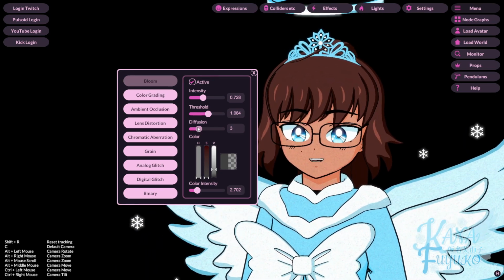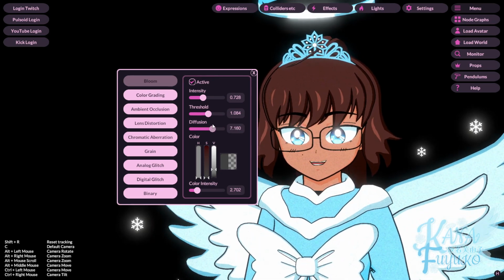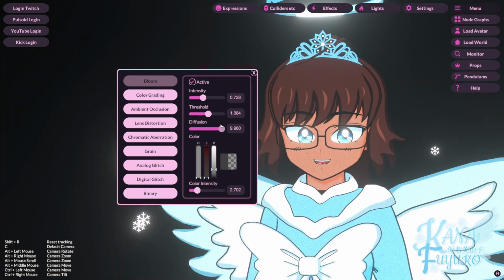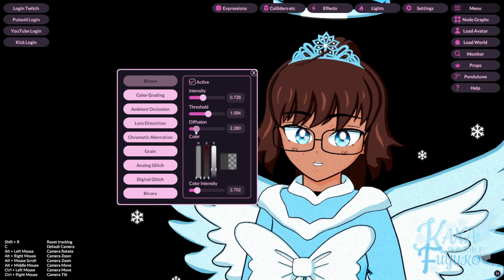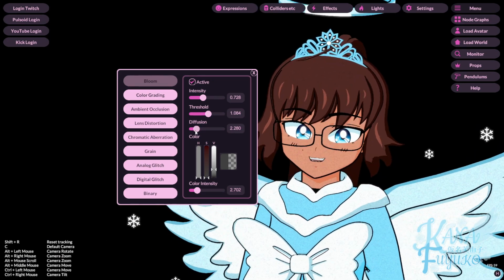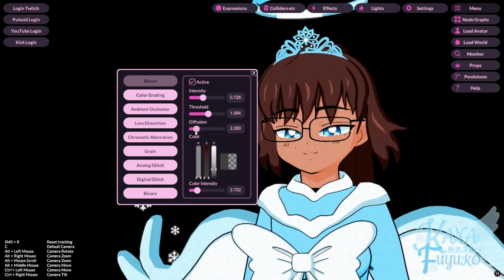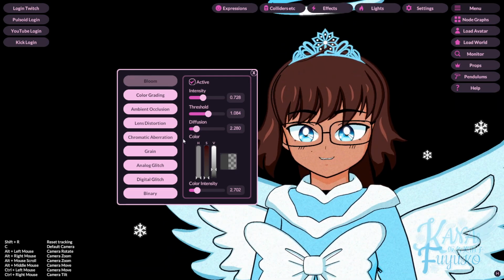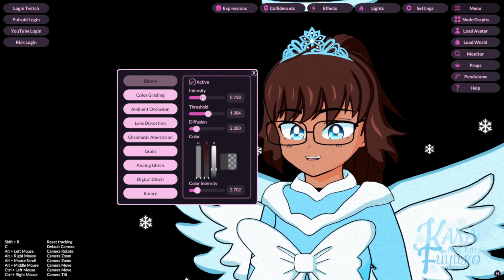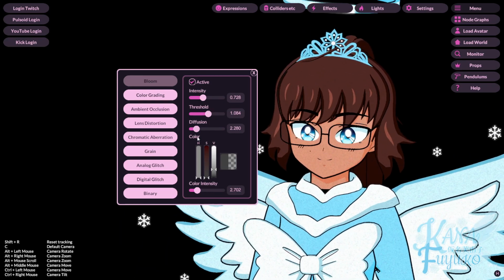But I do recommend trying not to have your diffusion too high because it may hurt people's eyes. So do be mindful with the bloom settings. Don't set it up too high. Do not hurt your audience's eyes, especially those who have eye conditions. So yeah, be very gentle with the bloom settings.